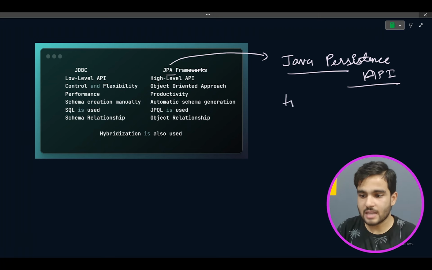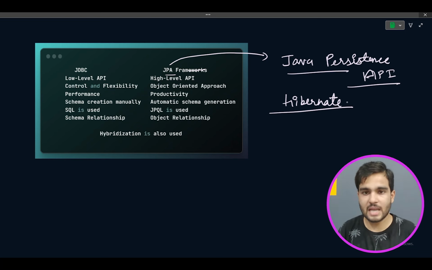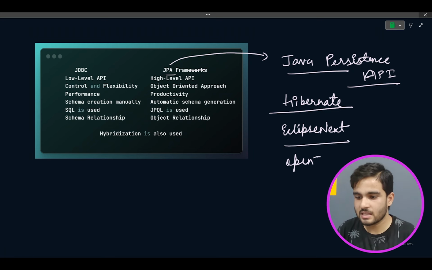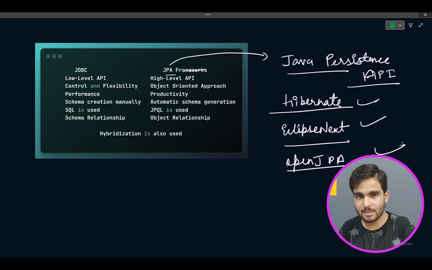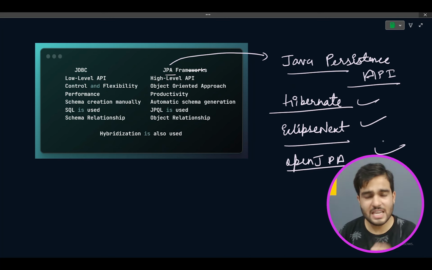And those frameworks are something like this: Hibernate. Hibernate is the most used framework. It is used with the Java programming language and is highly used in industries. The second one is EclipseLink. Another one is OpenJPA, and many like that. So these are the frameworks which can be used for connecting the Java program with the databases in an efficient and a much easier way.